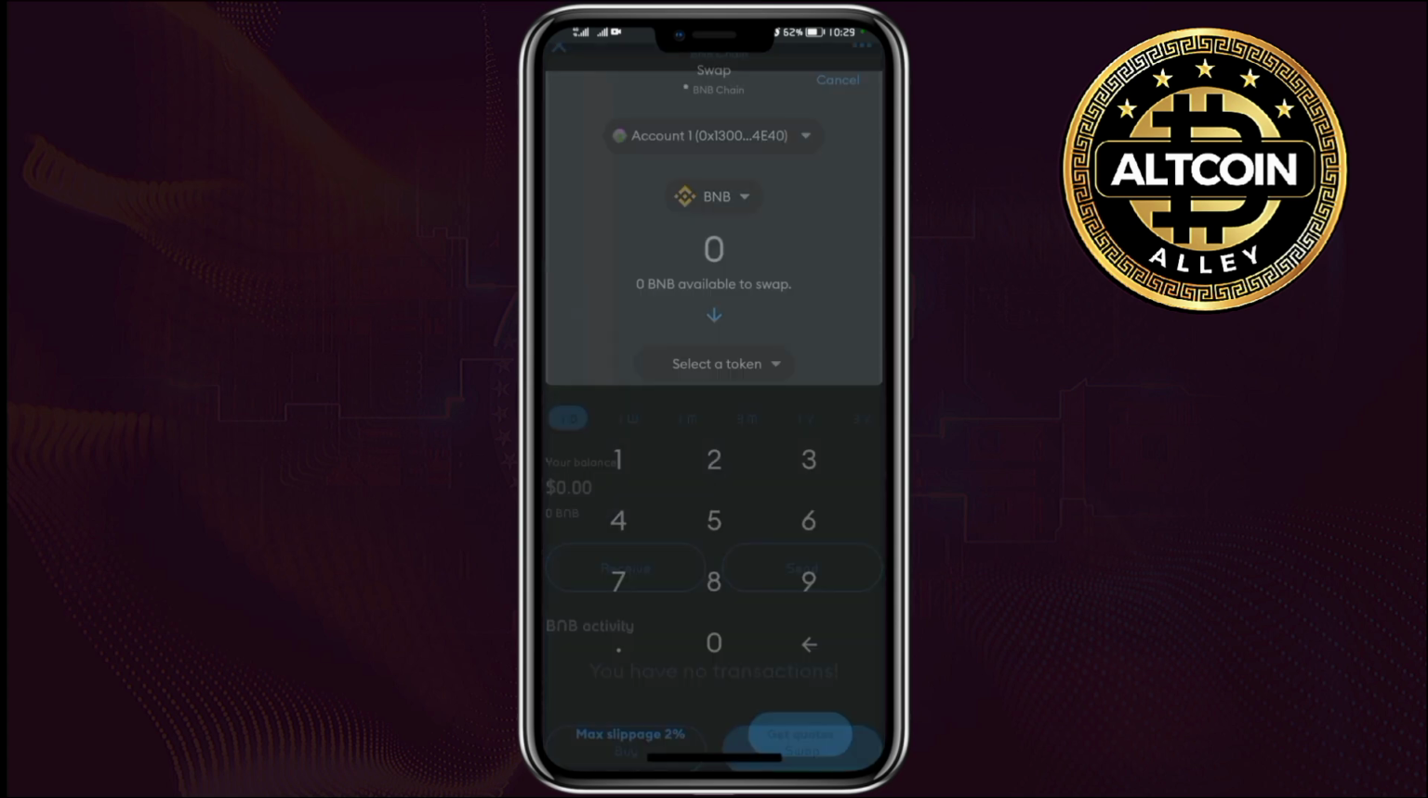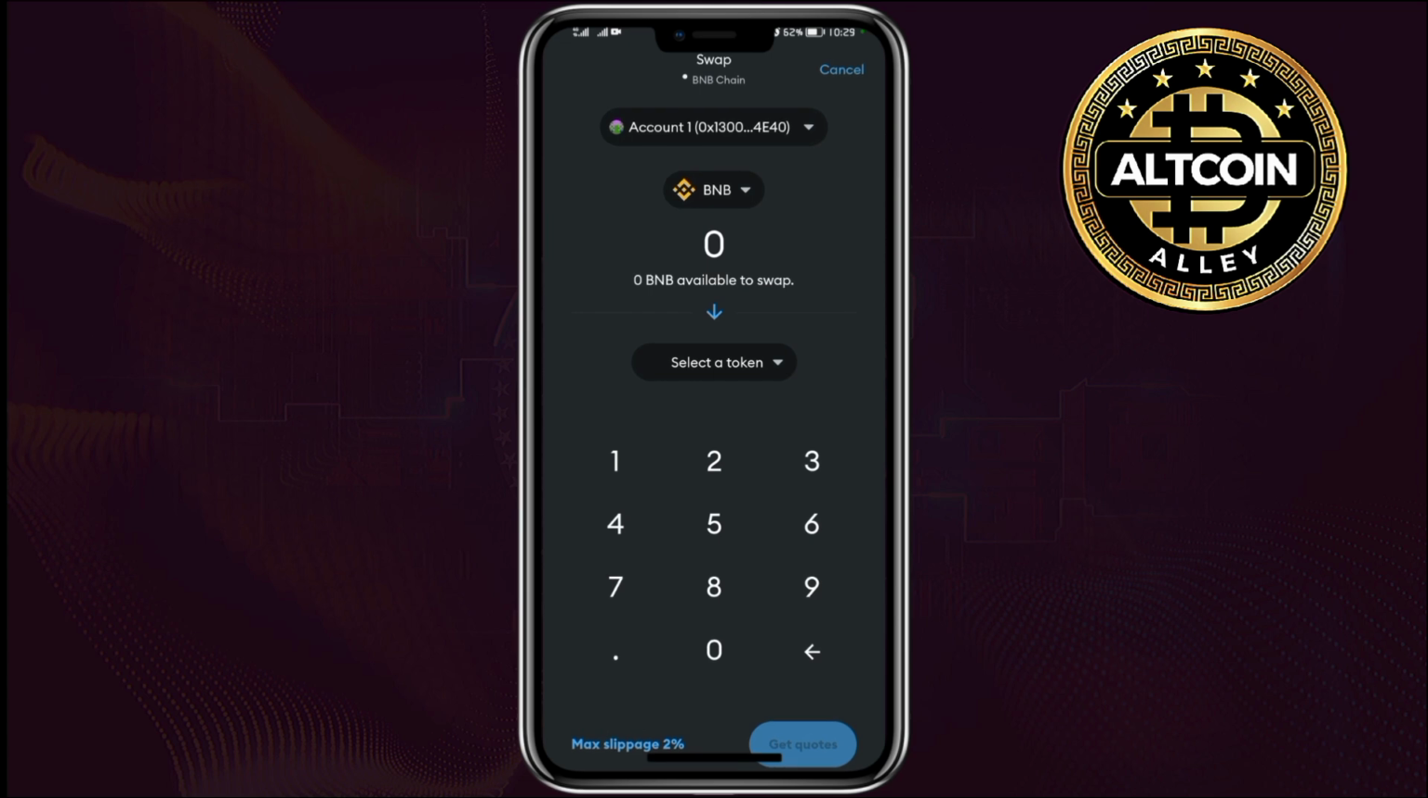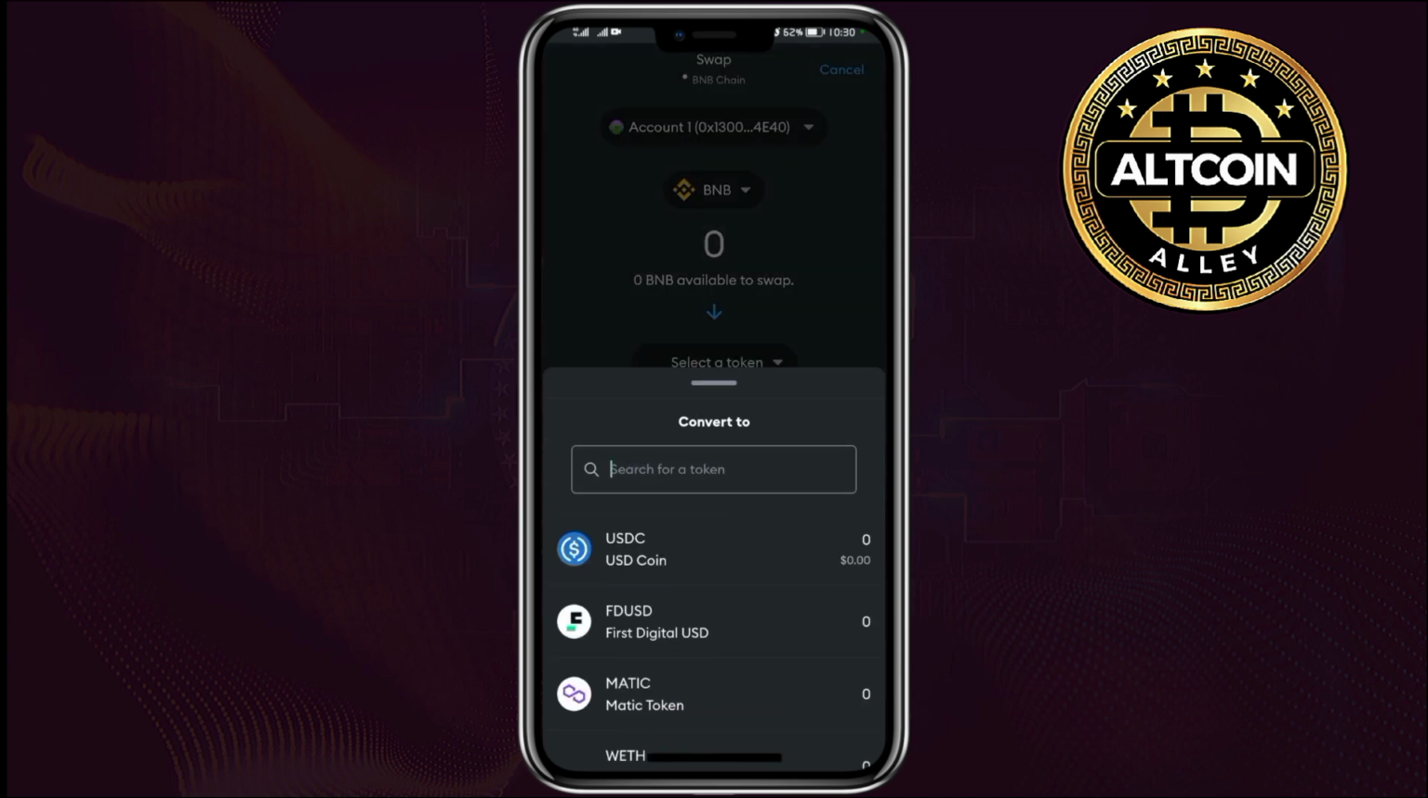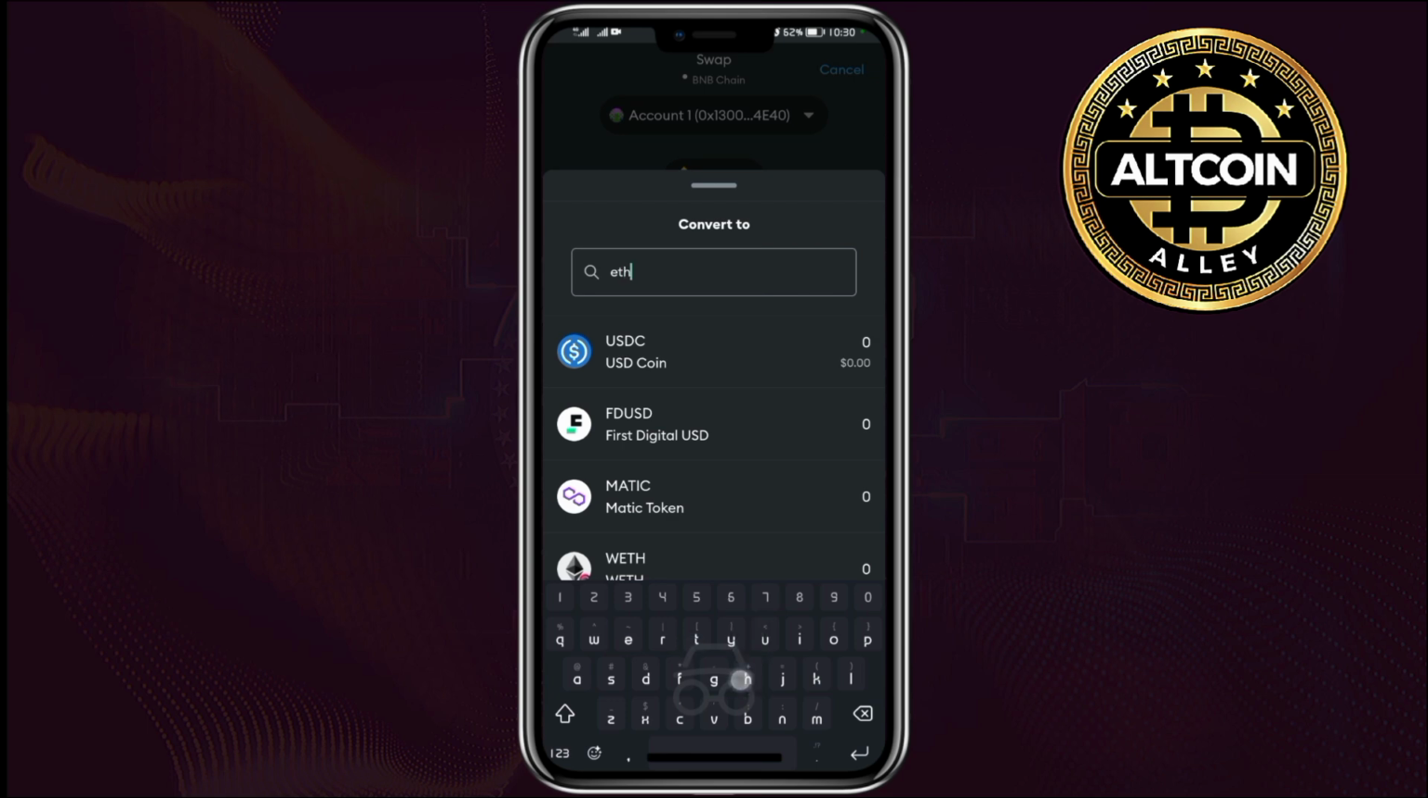So when you click on the swap button over here, you'll be asked which token do you want to turn your BNB or to convert your BNB into. So click on this arrow over here, the drop down arrow, and then select Ethereum, because we are converting from BNB to Ethereum. So as you can see, when I type in ETH, it will bring the Ethereum token, and this is its icon, this purple icon here. So I'll click on that.